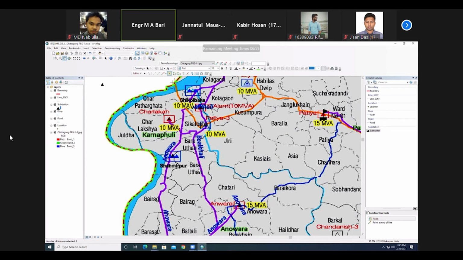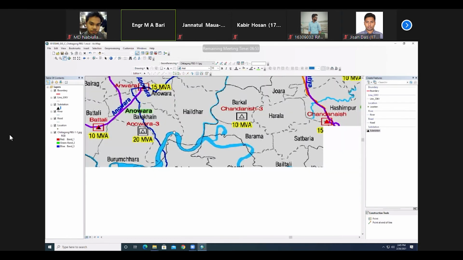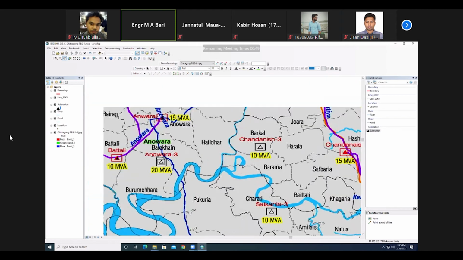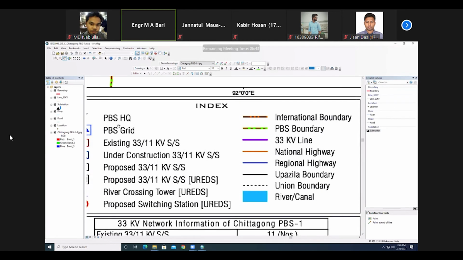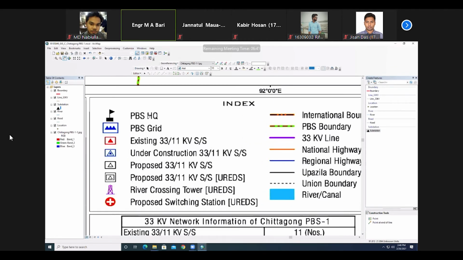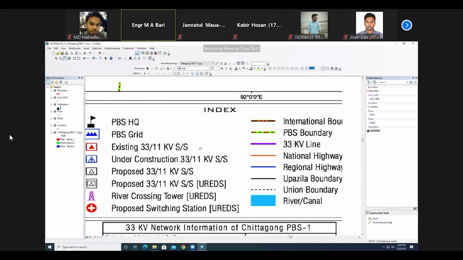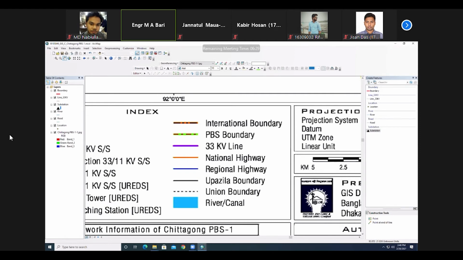Then another thing, your 33 line. Before starting, you need to go down. Look at the screen. This is your PBS headquarters. PBS grid existing. These three things you will give it here. Only these three things. Another, some of the things: the international boundary, PBS boundary, you will draw on the boundary, that is the PBS boundary. 33 kV line, national highway, regional highway, and Upojela, these three things you will draw.